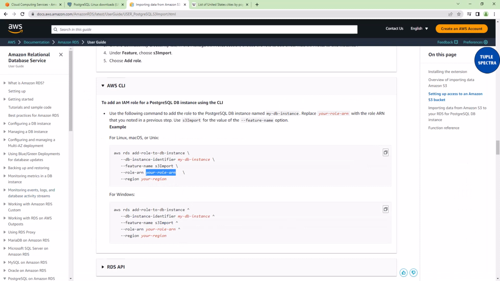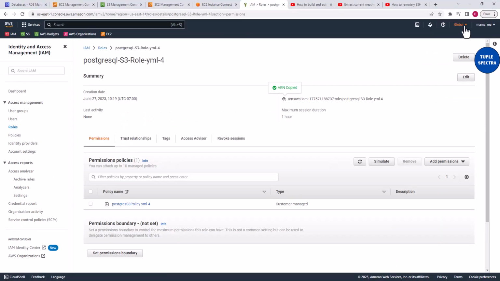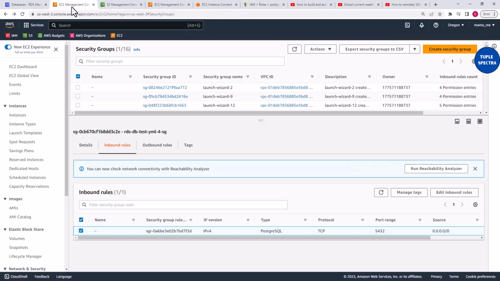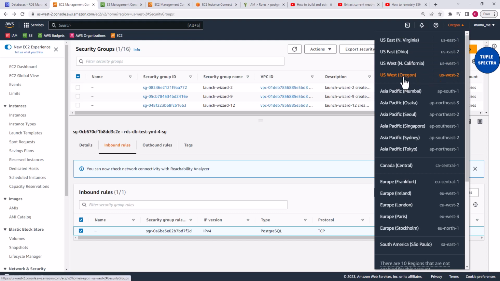In my own case, I'm going to copy it and put it in my notepad right here before I then paste it onto our CLI. And then your region, in your case, you're just going to look for what your region is. If you come right here, you'll be able to see what region you are using, or if you come to your EC2 right here, in my case it is us-west-2.